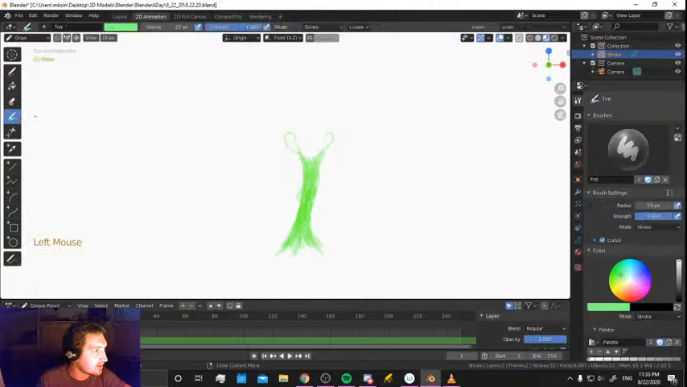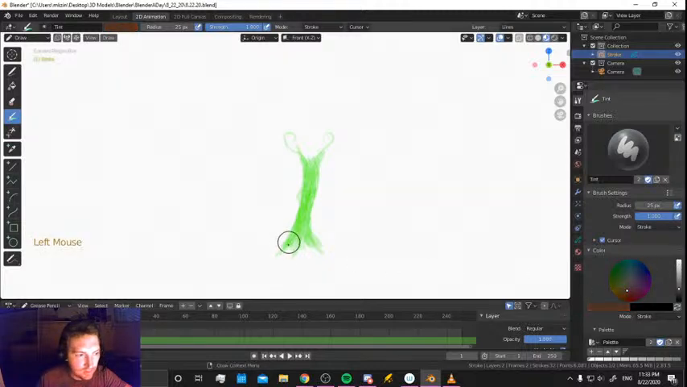So what I might actually do is turn this flower into a tree. See, sometimes it's not about where you start off, it's about where you end up and what you do to get to that point.